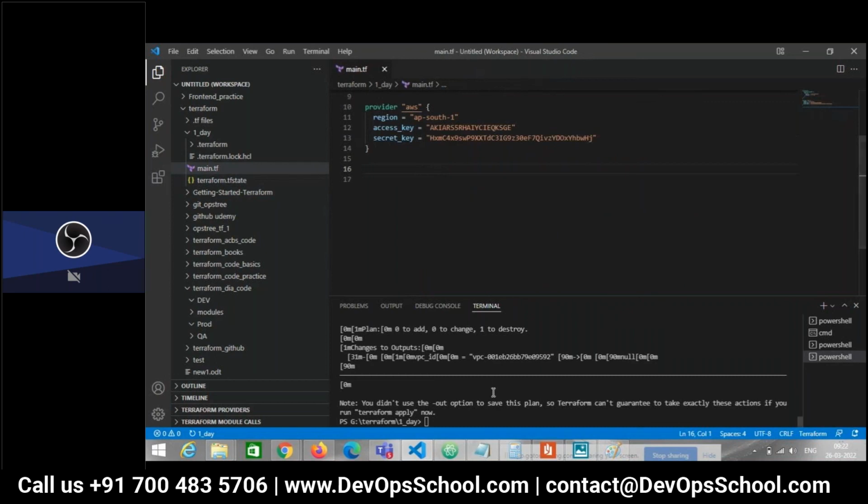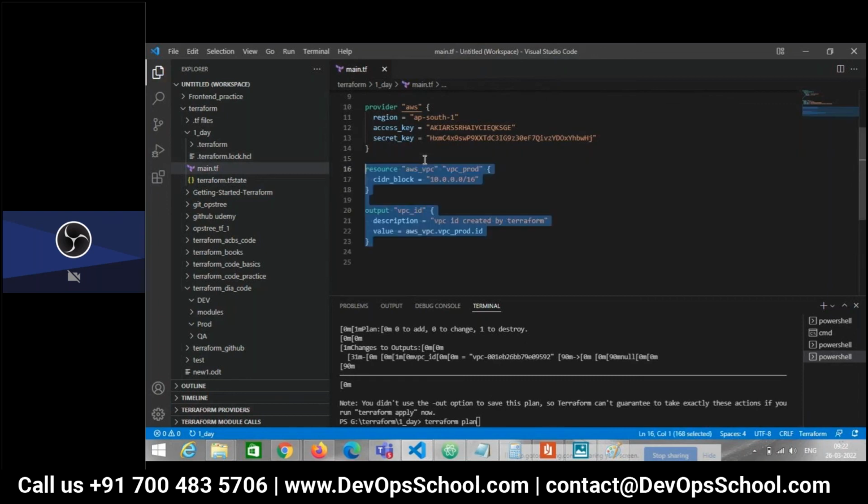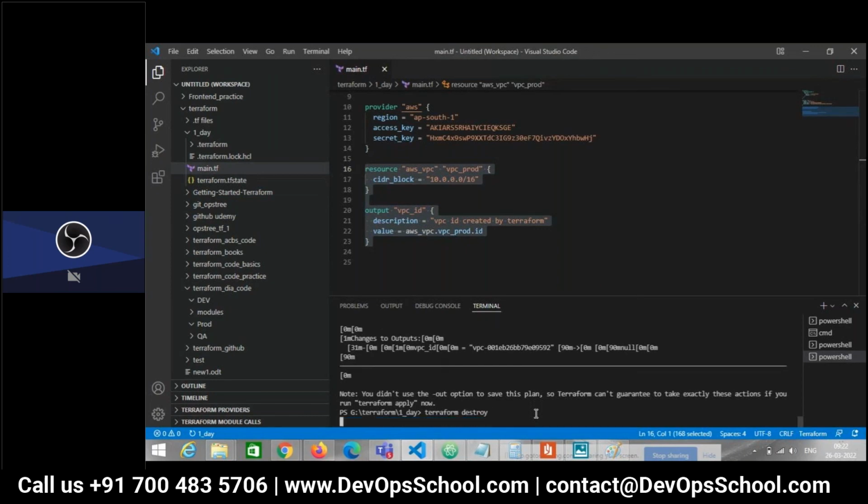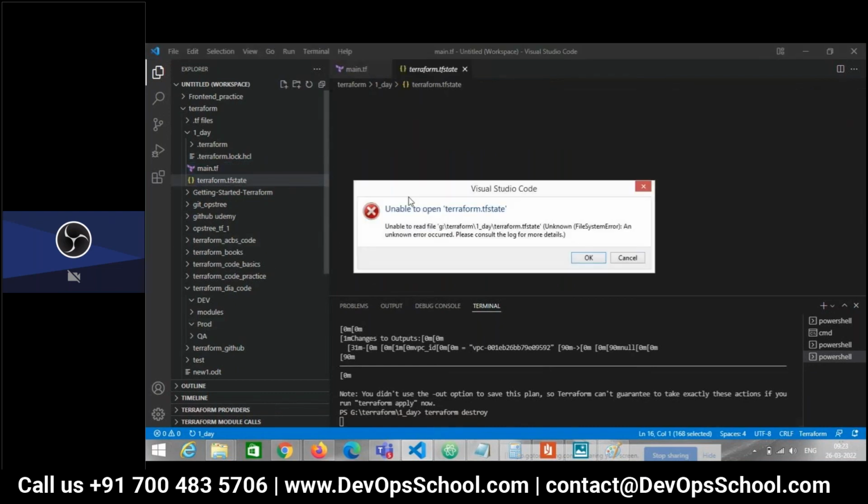So, any questions you have? Not tonight. Okay. So the last thing is, we have created the infrastructure. Now I want to delete it. There's a simple command, which is Terraform destroy. Terraform destroy will delete all the resources which are defined in this file.